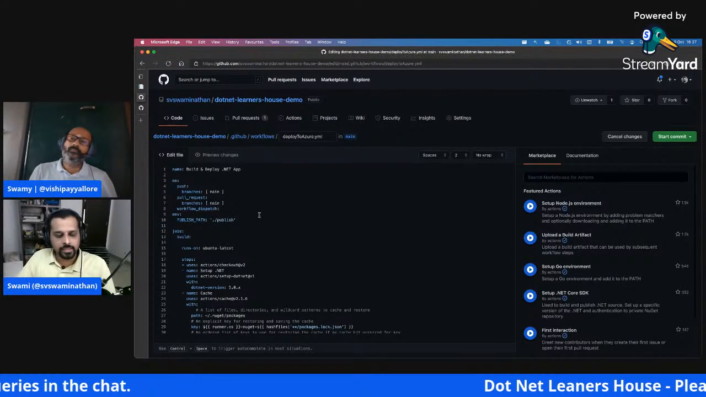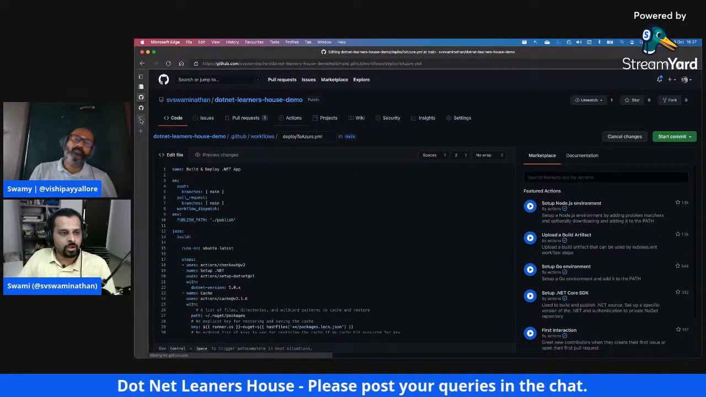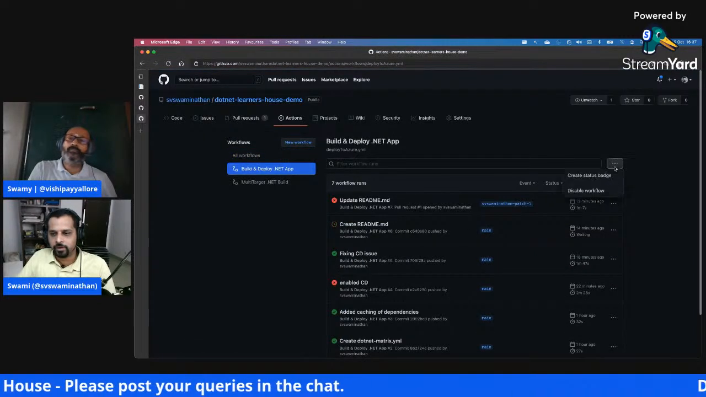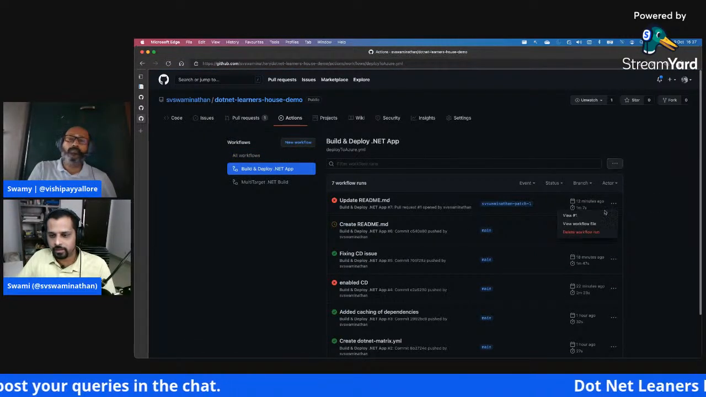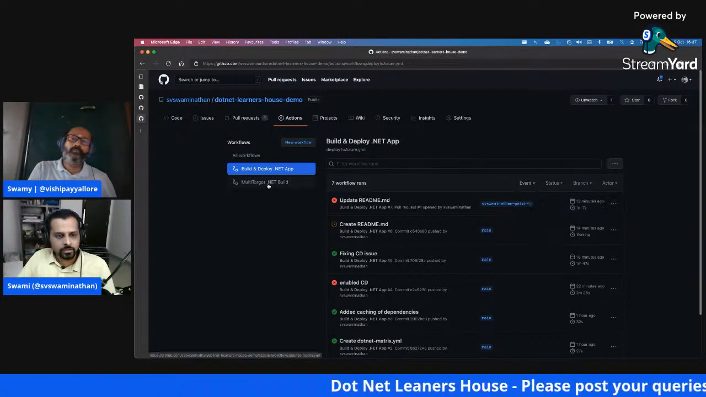What this does is it enables us to trigger the build manually. Until now, if you go to the Actions window, you can only rerun the workflows. Maybe if I go here, it's not even allowing me to rerun. It should allow a rerun.